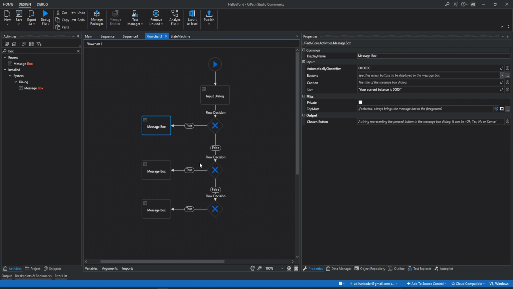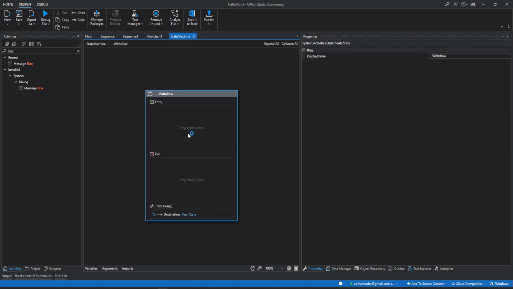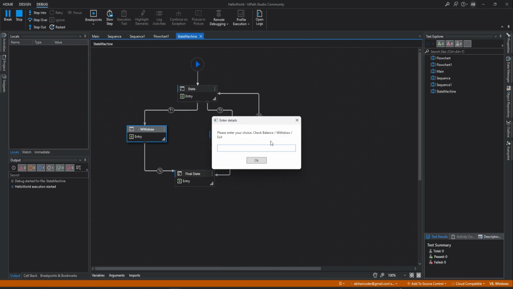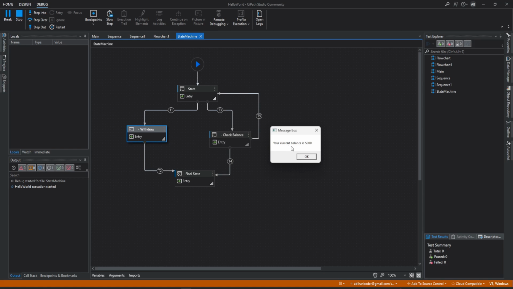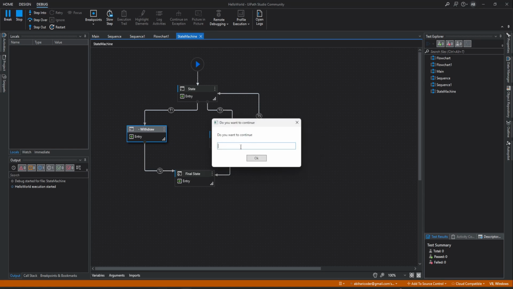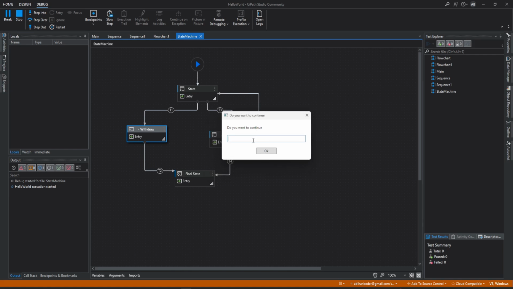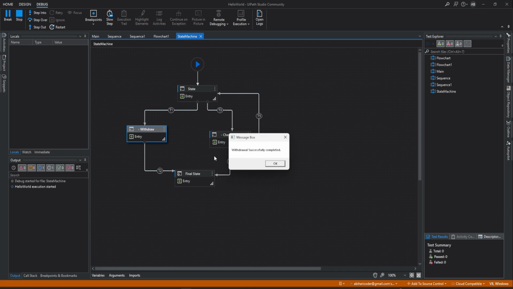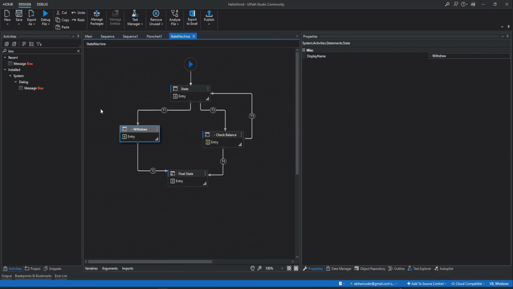So in withdraw also, we'll add a message box. And then let's run it. So we'll go with check balance and click on OK. So now you can see it is showing your current balance is 5000. I will click OK. Then there is one more input box. Do you want to continue? I will put yes. Now what it did? It came here and it came to a state again. So now if I put withdraw and click OK, it came here and then it will come to final state, which is like thanks for your input, and execution will be completed.